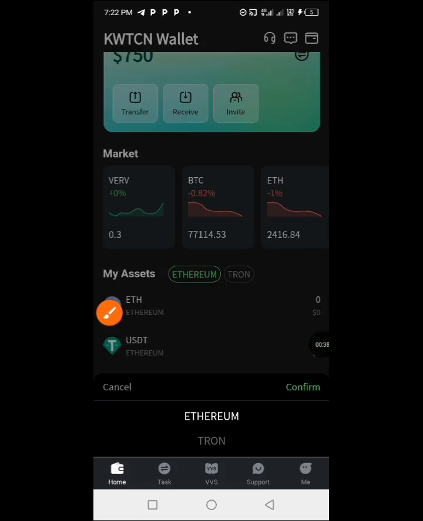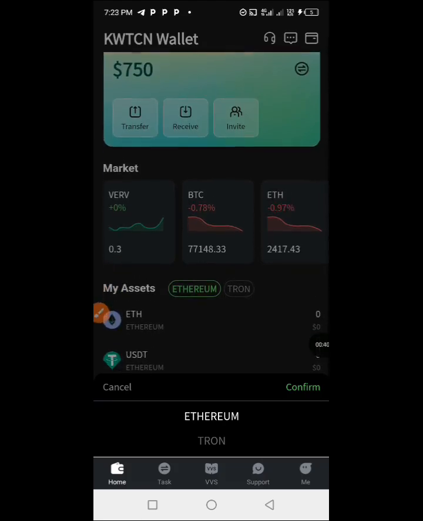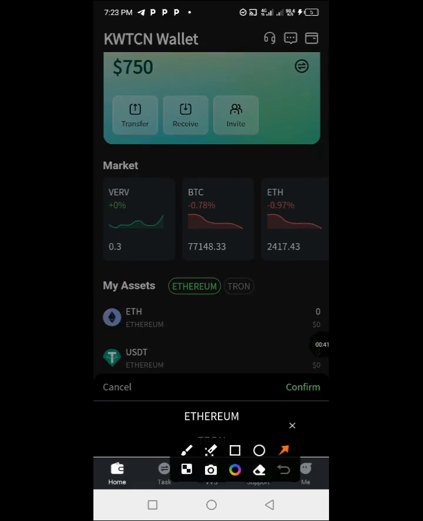This is equivalent to what you are going to be receiving. This is the VERV token you are going to be receiving, and this is the current price of this VERV token. So what you'll be doing for now is to download the wallet, follow the registration guide I'm going to show in this video, and then wait for the next update on how to claim.